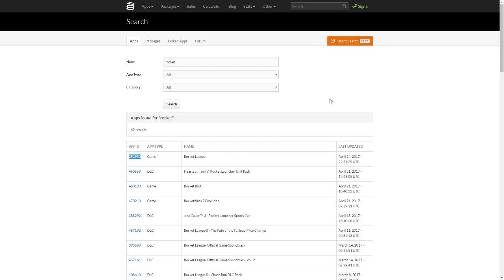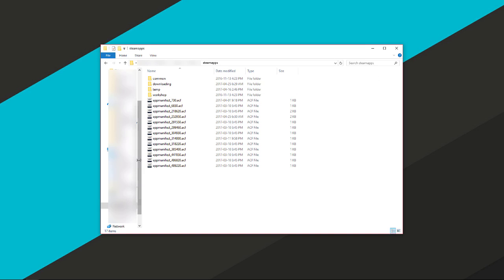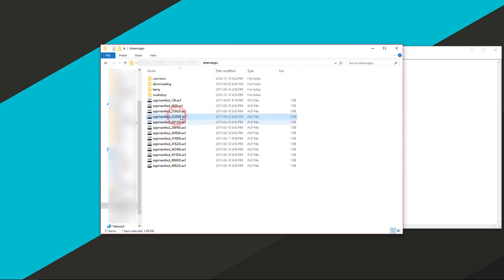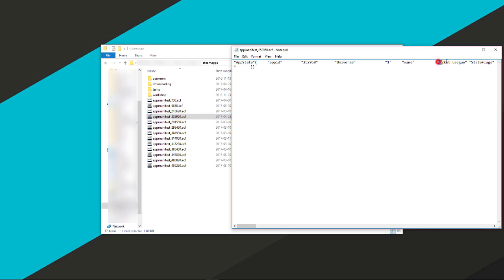Open up the Steam apps folder again and find the app manifest file with that ID. Now open up Notepad and drag the file into it. Here we go, we're on the right path.